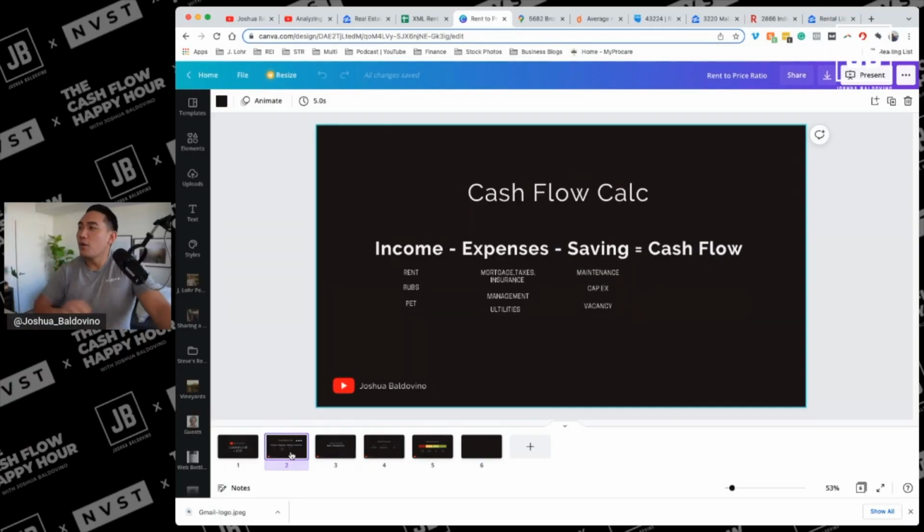In terms of what's coming out, your expenses, right? Of course, you have your mortgage, your taxes, your insurance. You also have your management fees if you have a property manager, and then you're paying utilities on that.